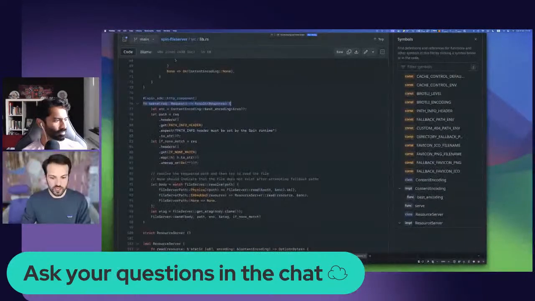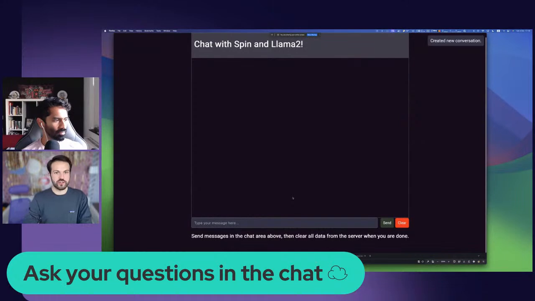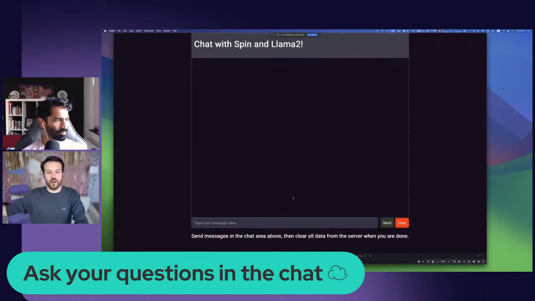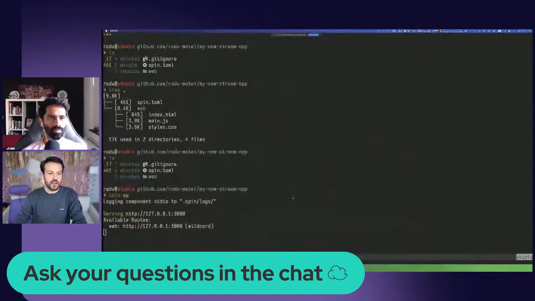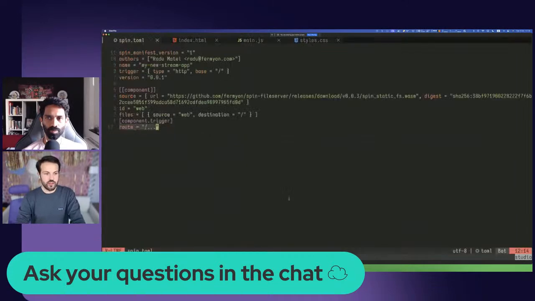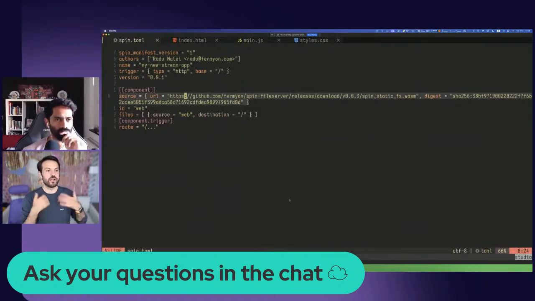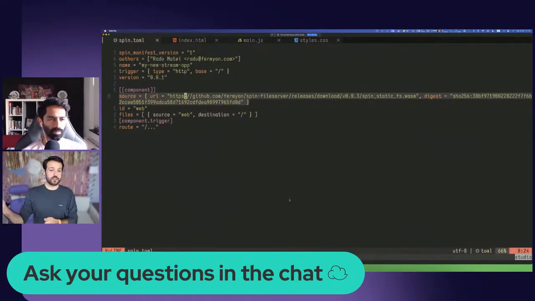So for every single time we refresh this, the web browser requires the HTML file and then requires the CSS and JavaScript file. And every time that happens, this WebAssembly component gets executed. And that happens across the board. It doesn't matter if it's a static file server component written in Rust or an API that we're going to write in TypeScript or whatever. This will happen every single time.